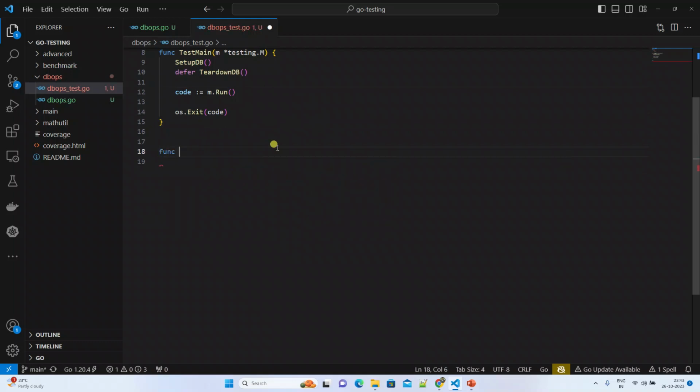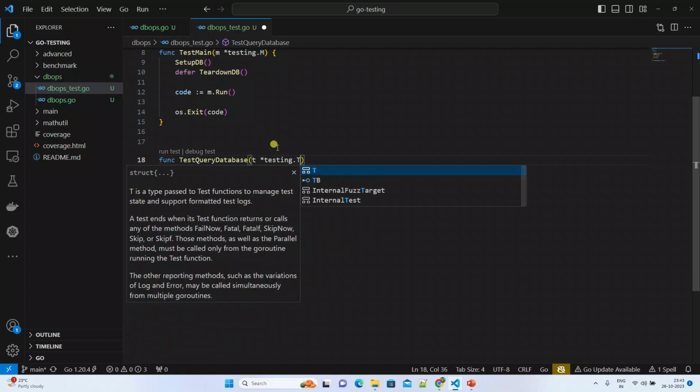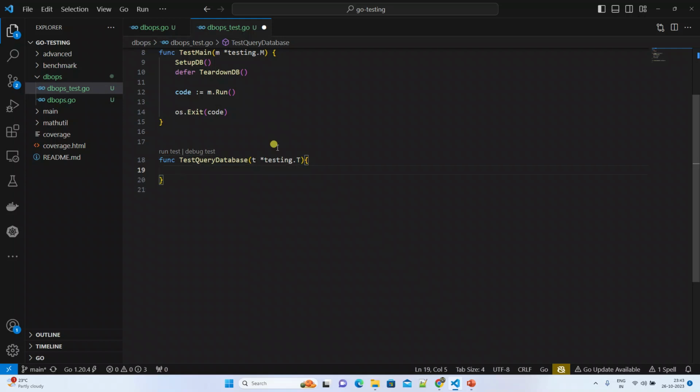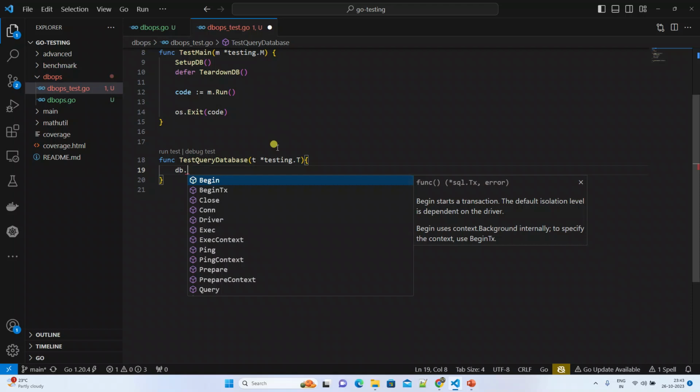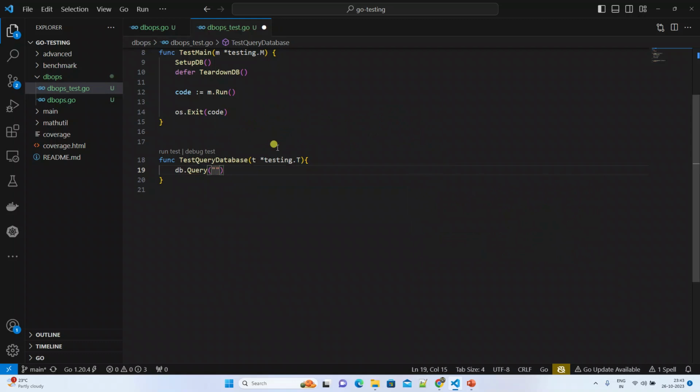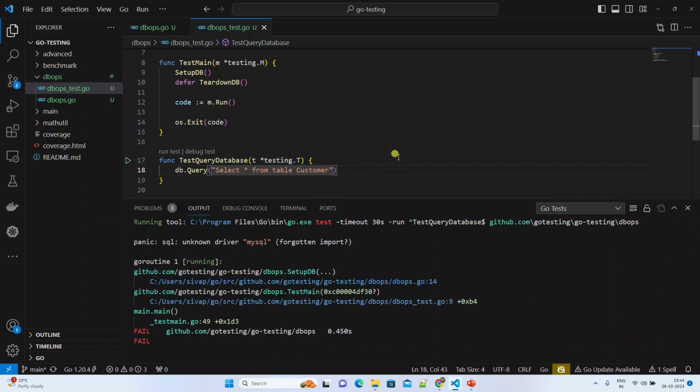So you can write your own test cases, for example functions like TestQueryInterface or database. Here, if you observe, you take testing.T. Here we assume db.Query, and you can run any query here, maybe select star from a table, assuming customer. We can keep writing that. Let me run this test case and see what happens.